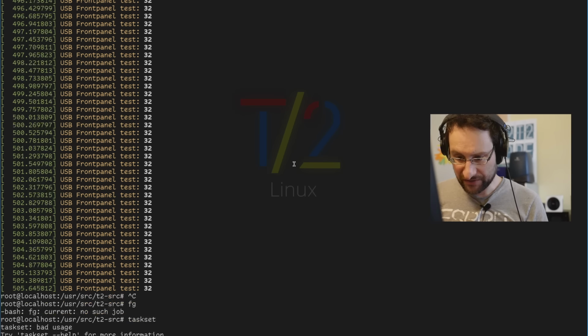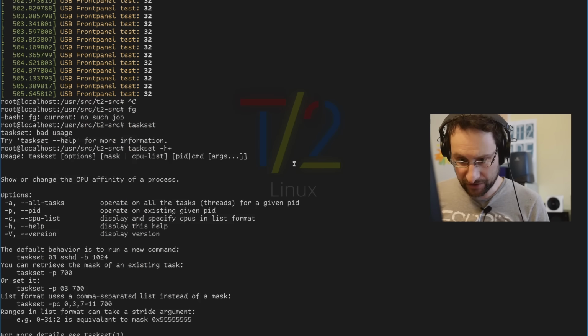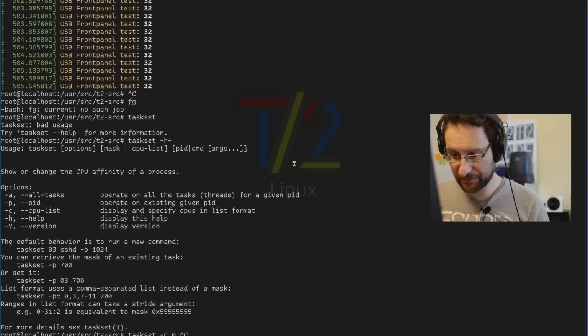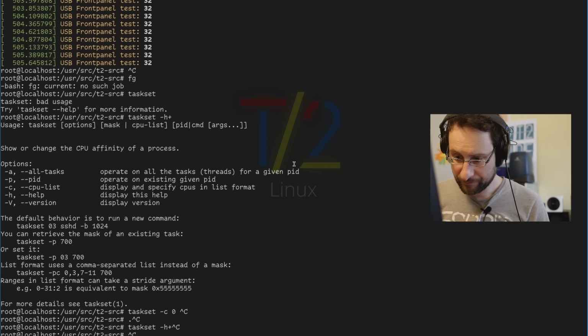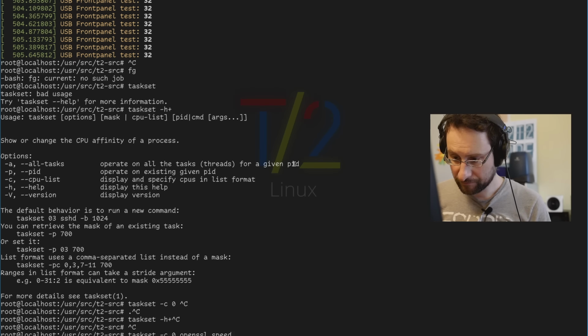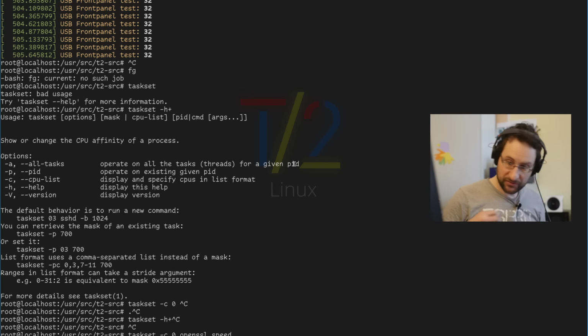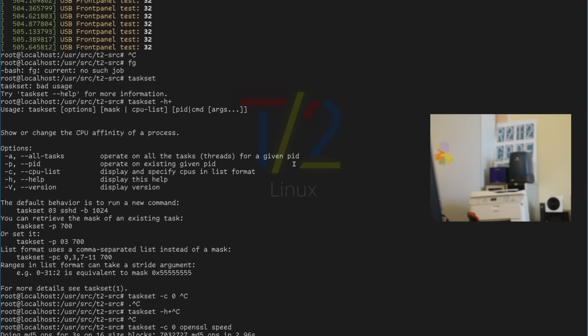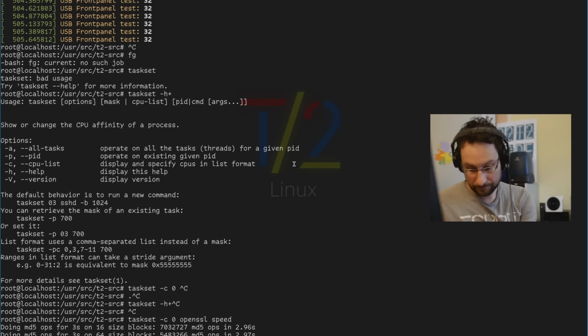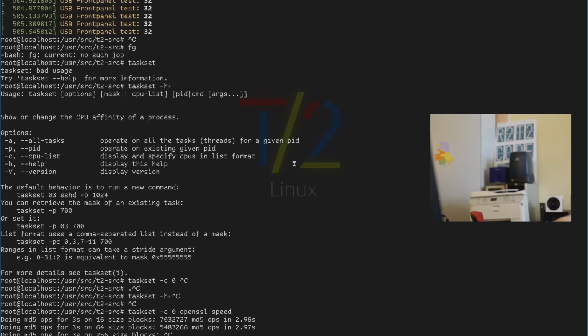What is it, taskset? What was the syntax here to display and specify CPUs in list form? What could we CPU burn? Okay, so this should be on CPU 0, right? Yep.